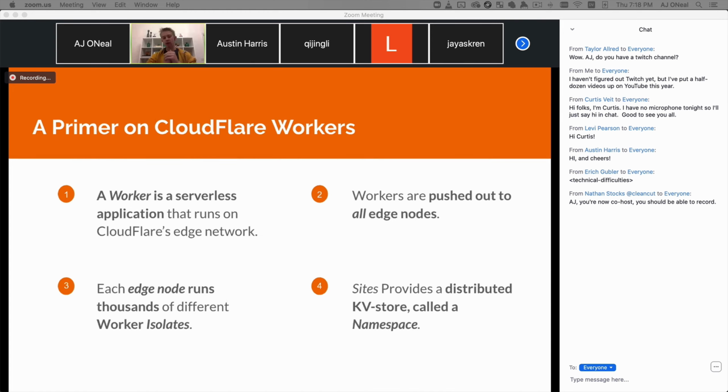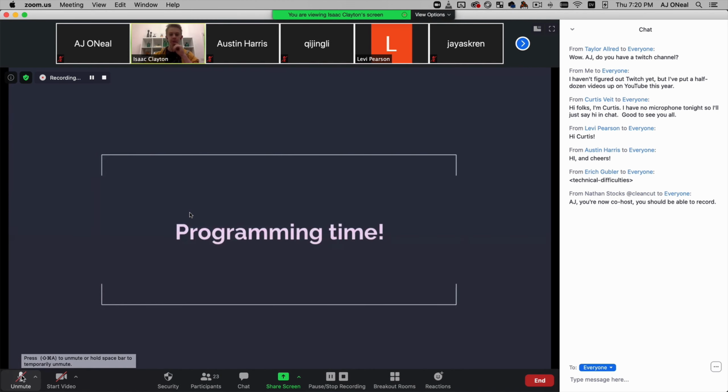They also provide a distributed key value store called a namespace. You can use this namespace to write more complex applications, like a database, if you'd like. You can also use normal database technology, but that's just an option they give you. So let's do some programming.